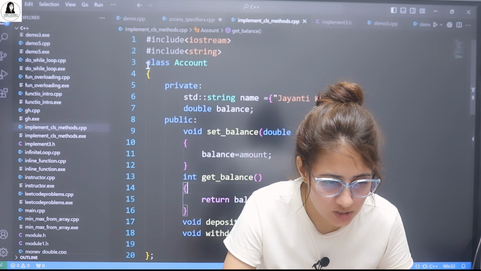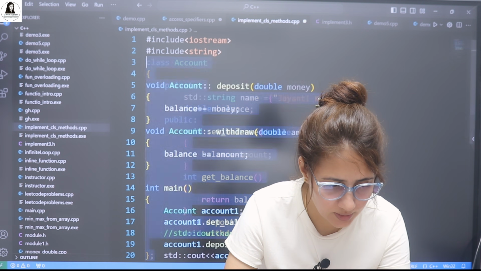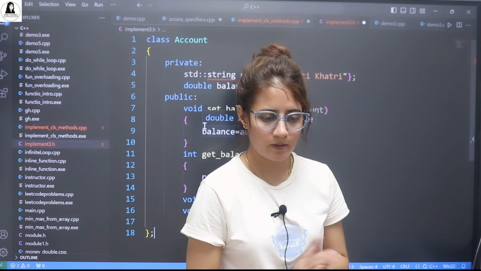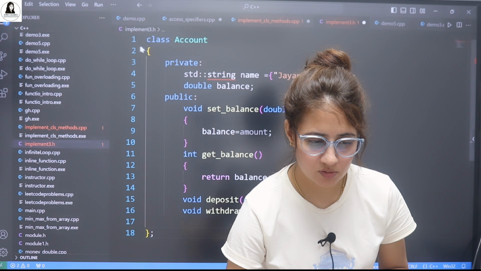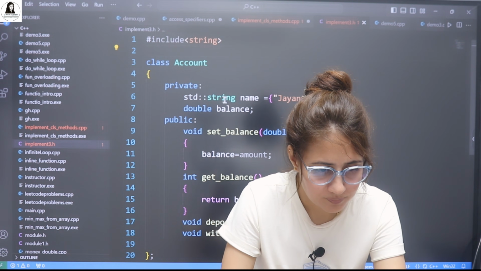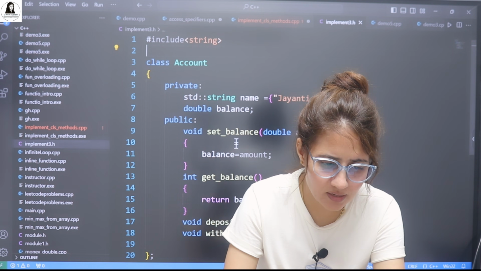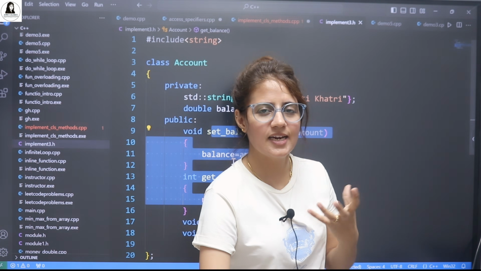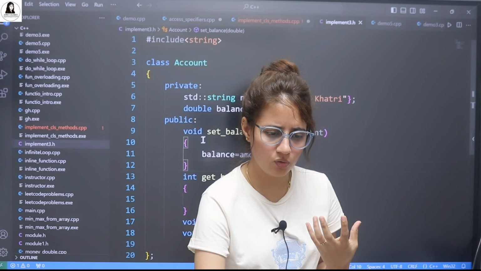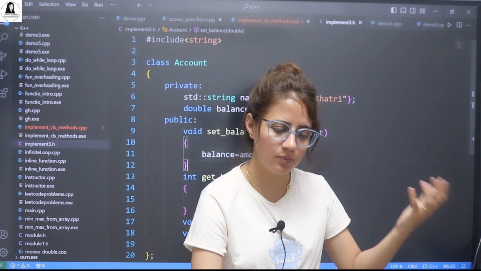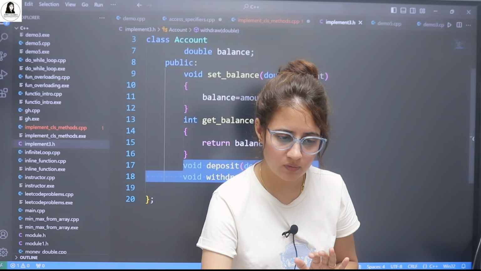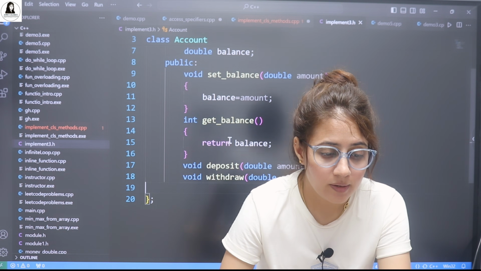So from this .cpp file we cut this class and just paste it here. Yes, we are using this string here, so obviously we have to include it. Now we have only the class, although we have defined these functions inside the class. Or if you don't want to define them, you can just declare these functions and define them in another cpp file. But let's keep it as it is. I'll show you with these two functions.